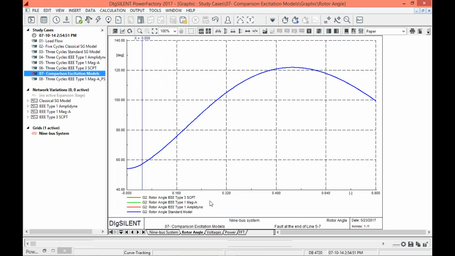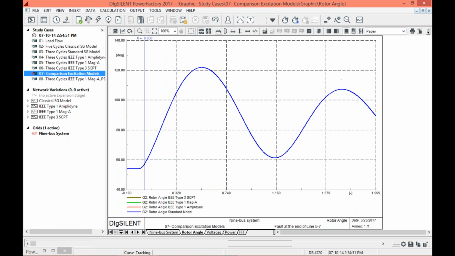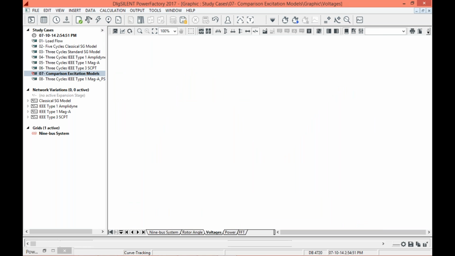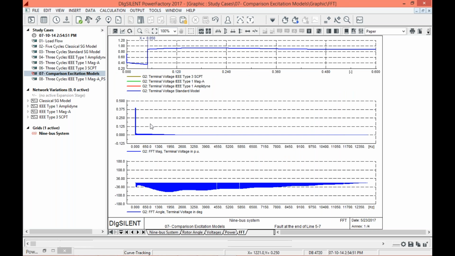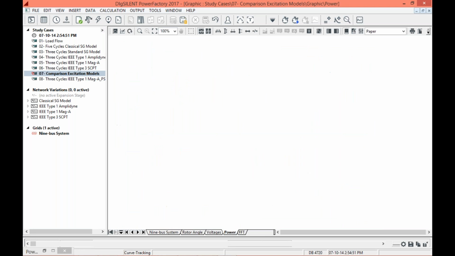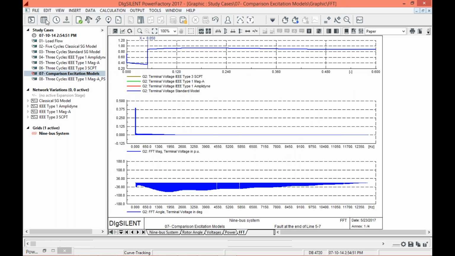Okay, rotor angle. So we can also adjust these graphs from here, all those things. This is the fast Fourier transform, that is frequency analysis of this.